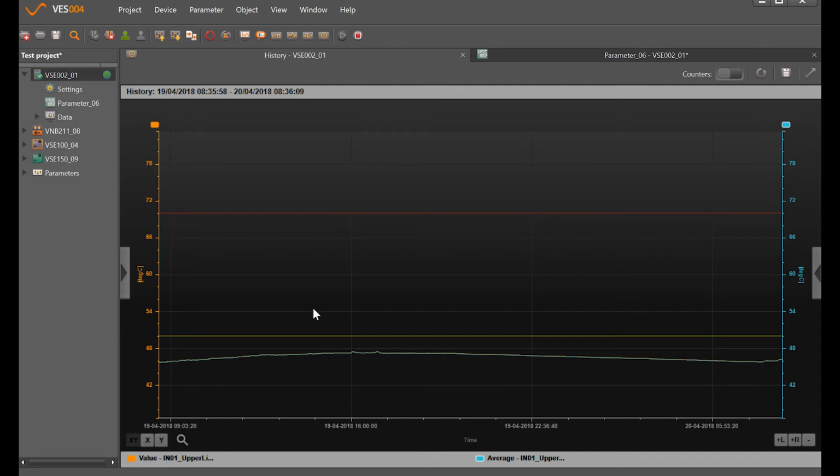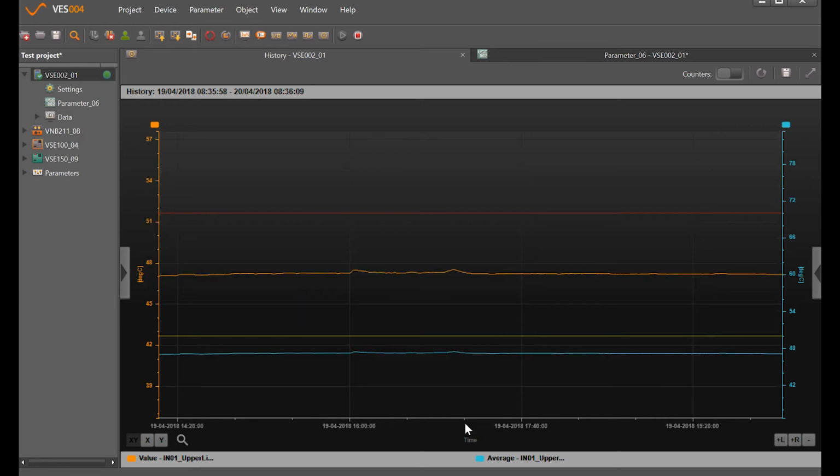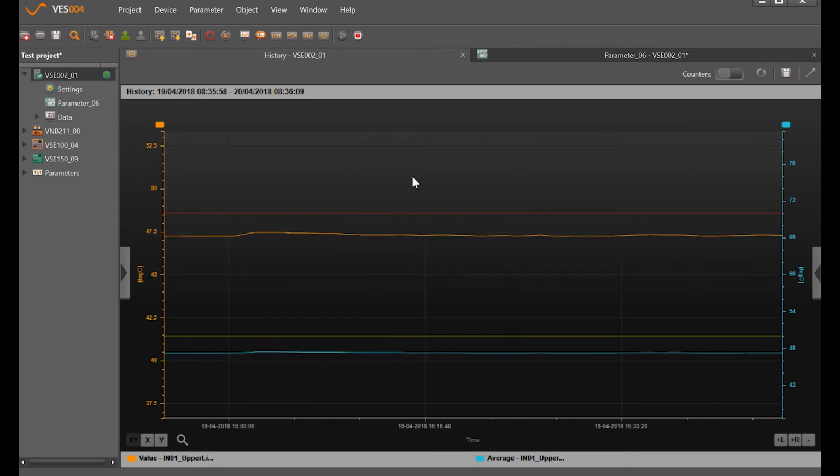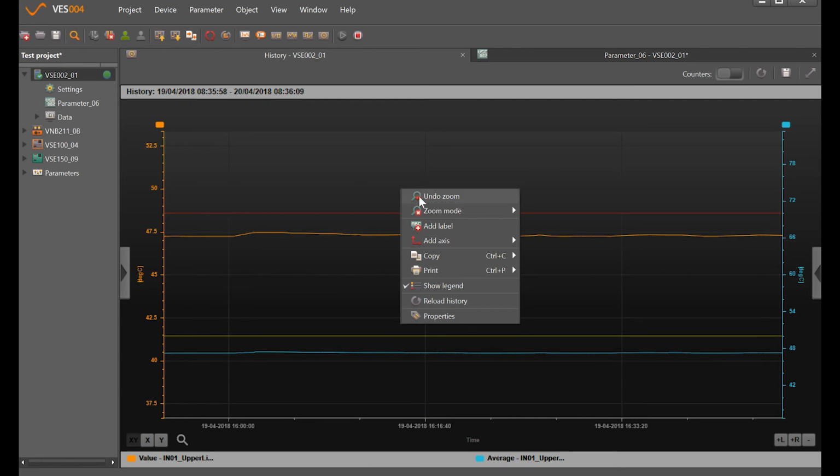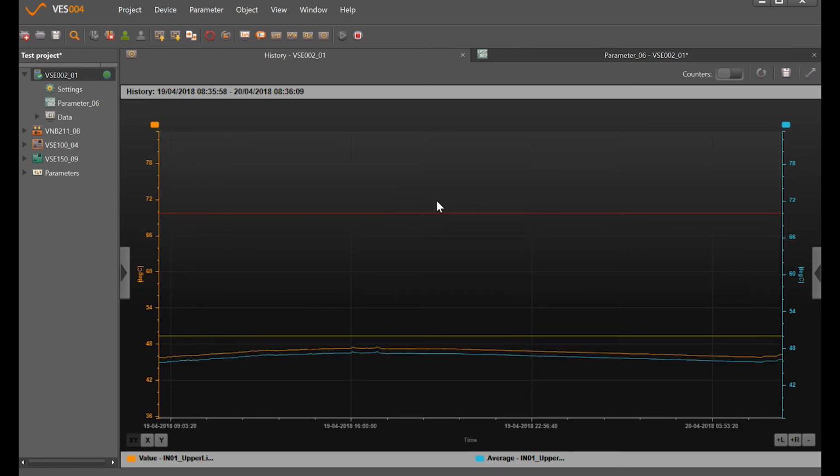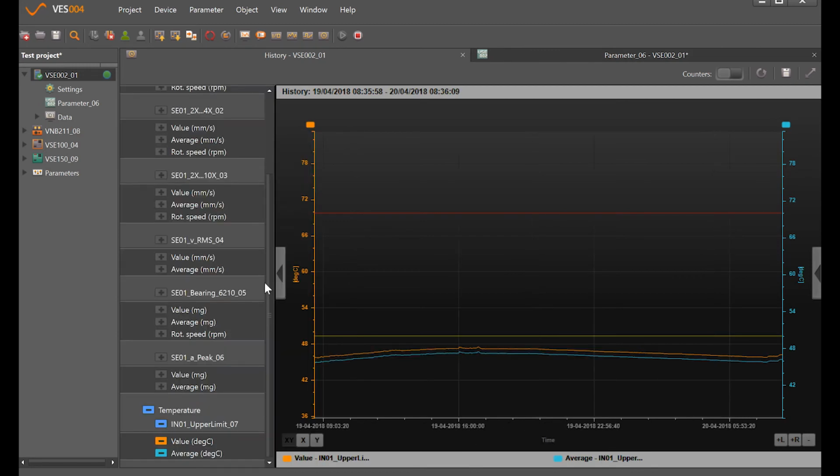Just to remind you as well, you have the facility to zoom in. If I hold the mouse button down, click and drag, you can zoom in to see a bit more detail. And if you want to go back, you just undo zoom by right clicking and clicking undo zoom. So the only thing I'm looking to change here will be the bearing levels. So we've gone into the parameter set and we've changed those.